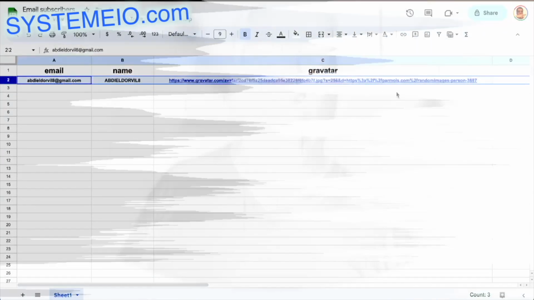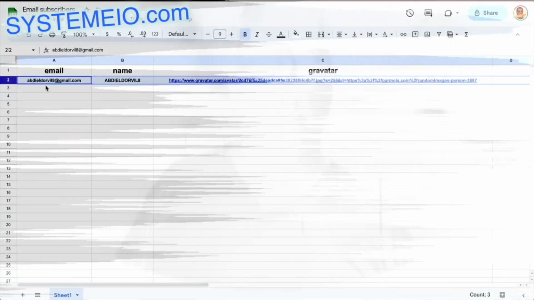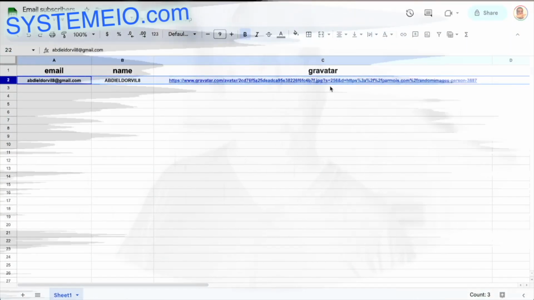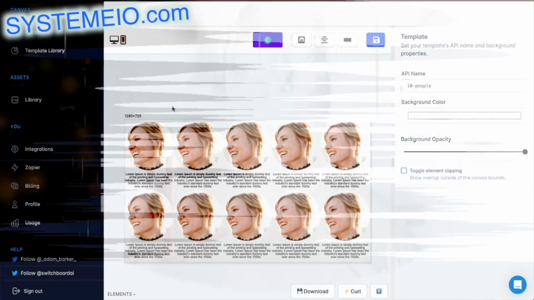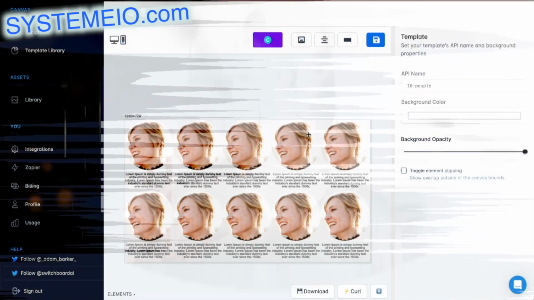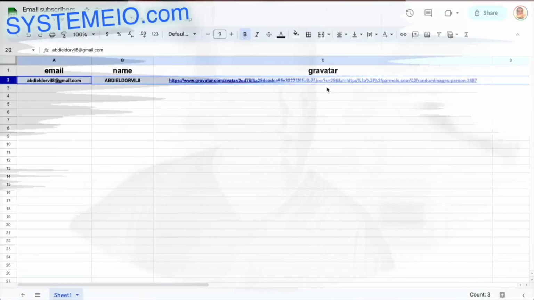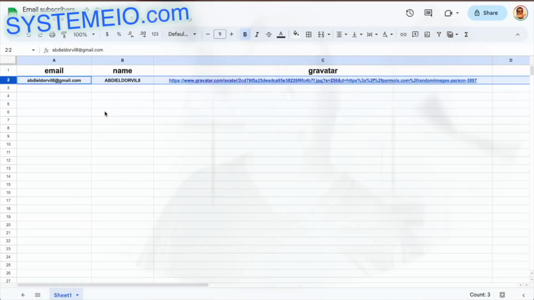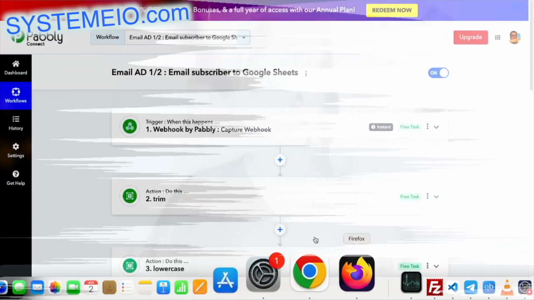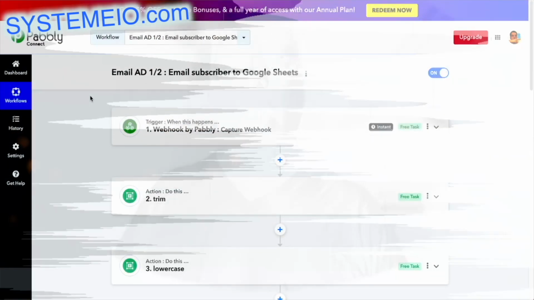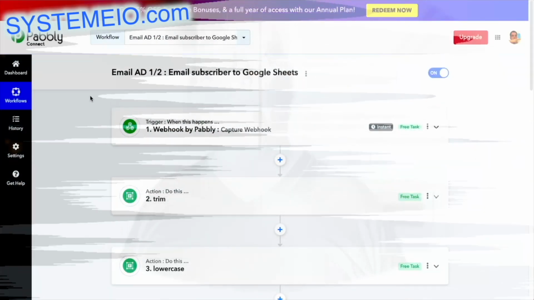Here is an overview of the automation workflow. 1. In my email autoresponder, systemio.com, I configured a workflow to call a webhook for each new subscriber. 2. The webhook triggers a workflow in Pabbly Connect. This workflow adds the new subscriber's info to a Google Sheet, including email address, pseudonym, and Gravatar image URL.